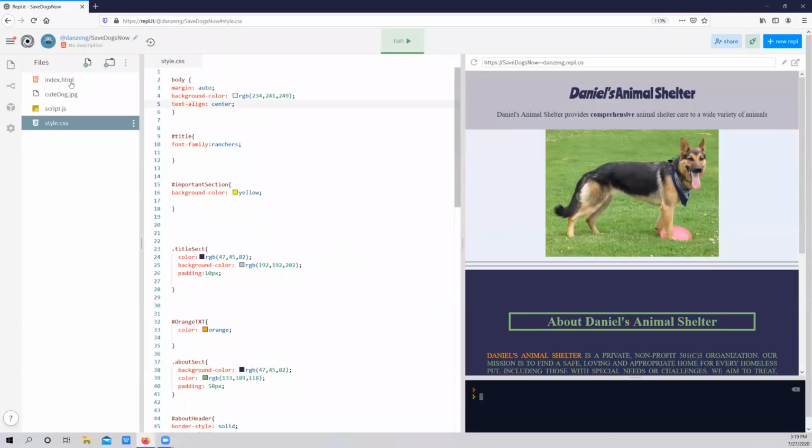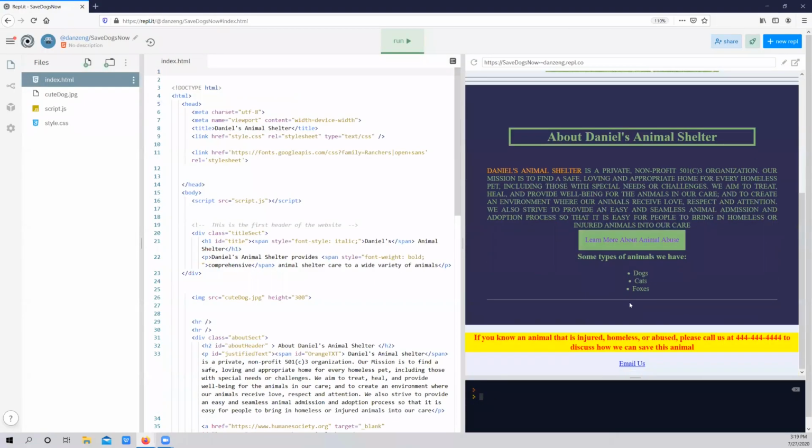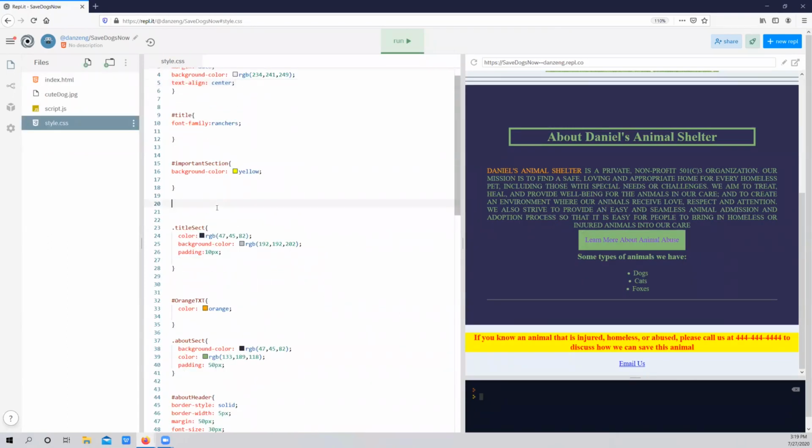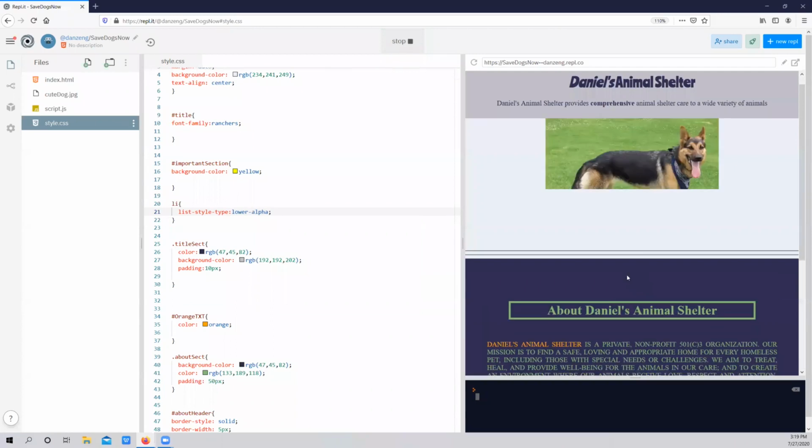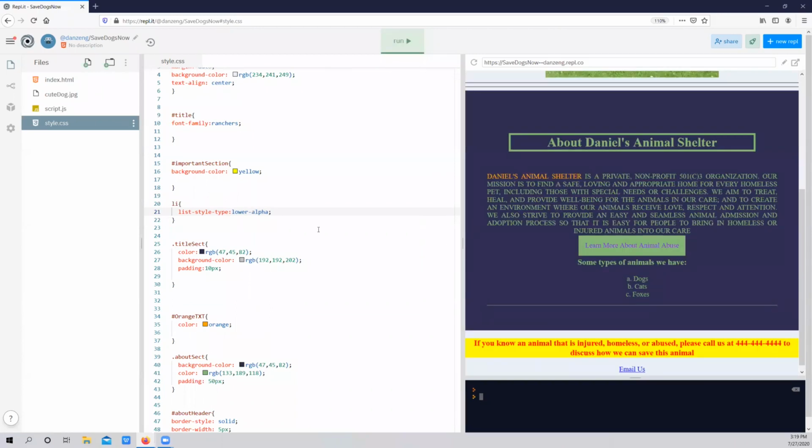And just to demonstrate, for these bullet points here, let's say I wanted to make them lower alpha style type, lower alpha numerical bullet points. We can do lower alpha. And then if you run it, you'll notice that now the bullet points are a different type of bullet point.